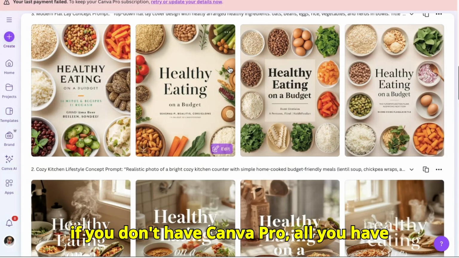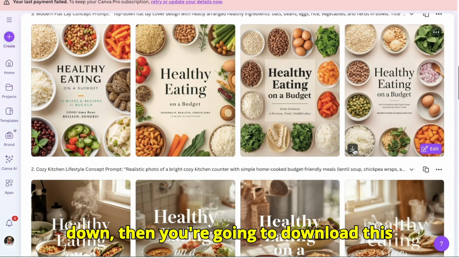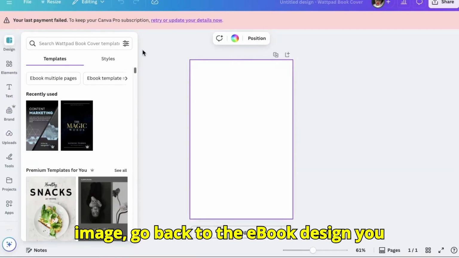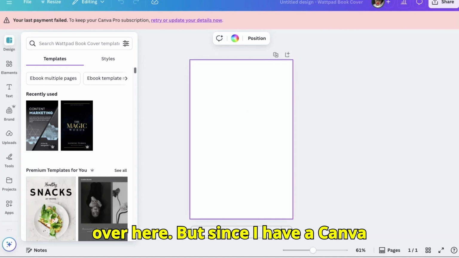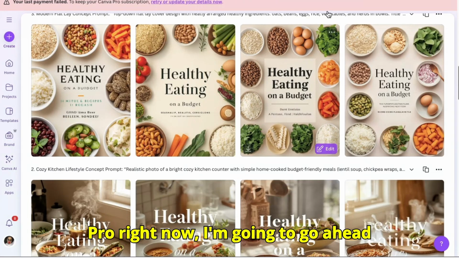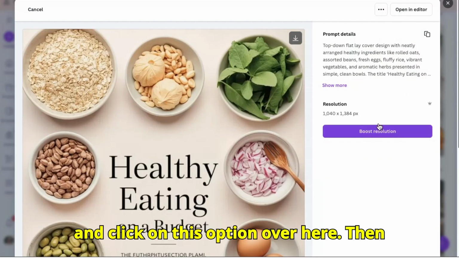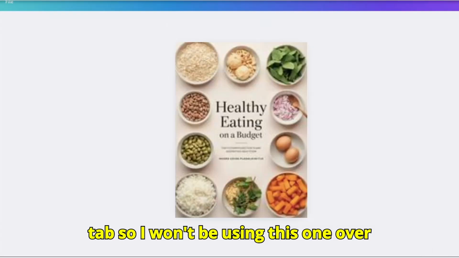So if you don't have Canva Pro, all you have to do is to click on this option facing down. Then you're going to download this image, go back to the ebook design we have already, and then you'll upload it over here. But since I have a Canva Pro, right now, I'm going to go ahead and click on this option over here. Then I'll click on this option that says open in editor. Then I'm going to wait for it. It's going to open a new tab. So I won't be using this one over here.